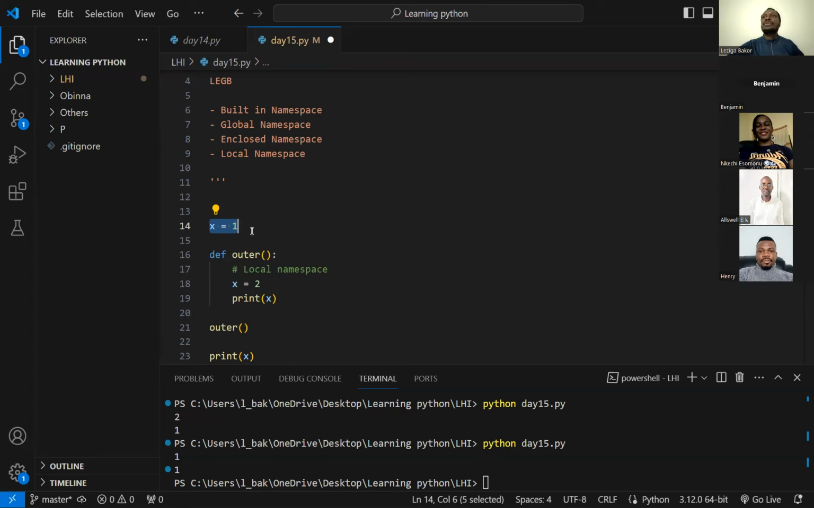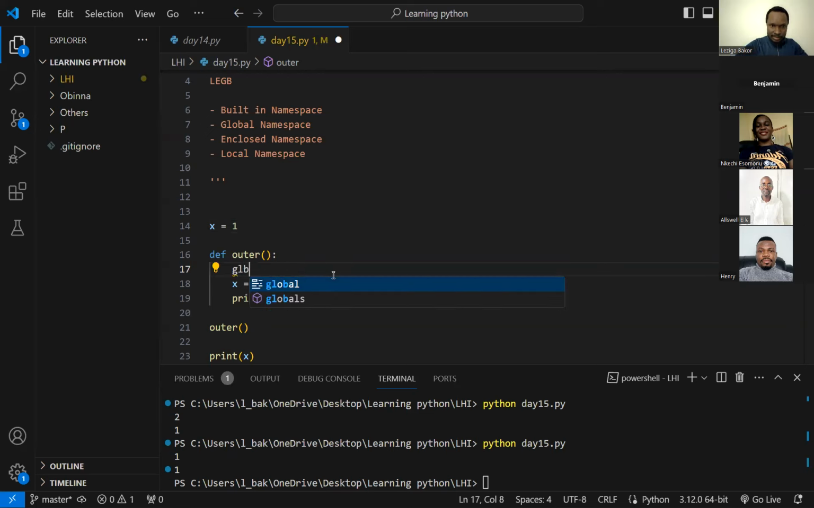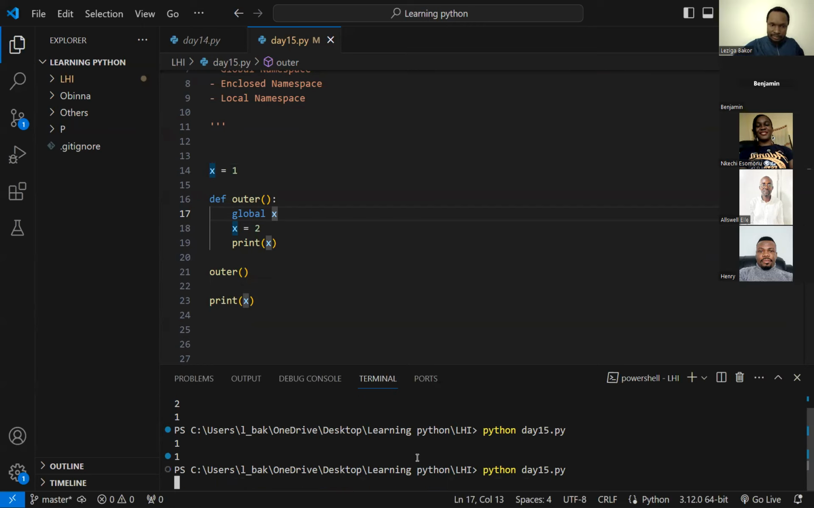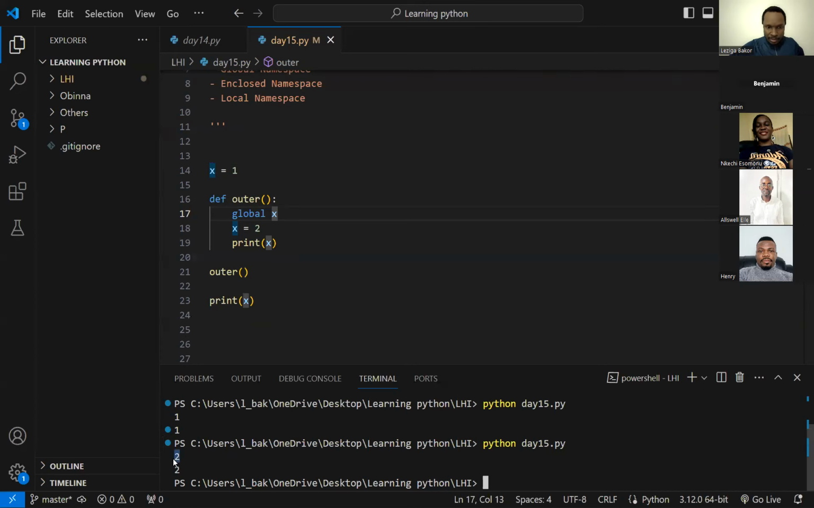Now, if you intend to modify the global, there is a keyword we use. So I can come here and say global x. Now, if I run this code again, remember the first time when we ran it without global x, this printed 2 and the global printed 1. But now I say global x, I will save it. Then I run it again. See, both of them are now what?